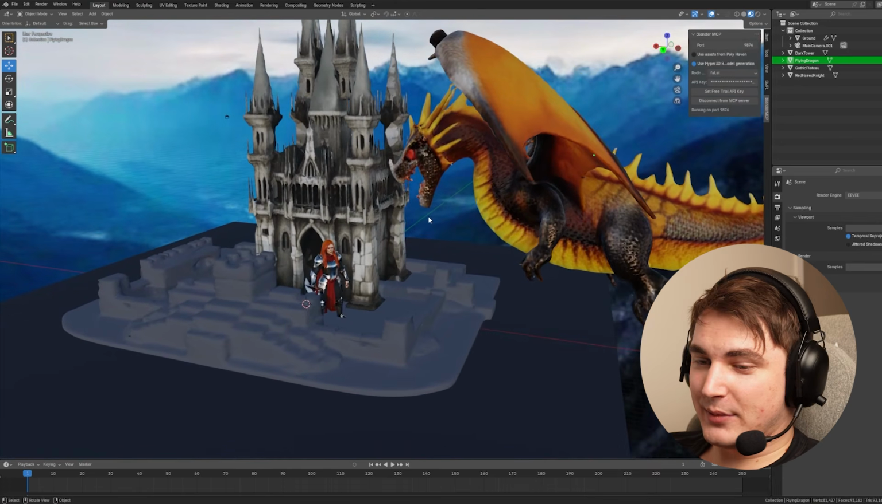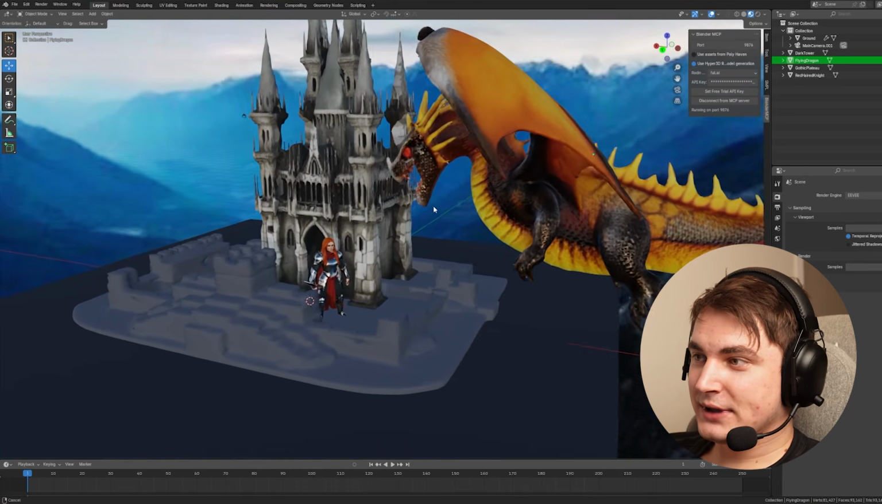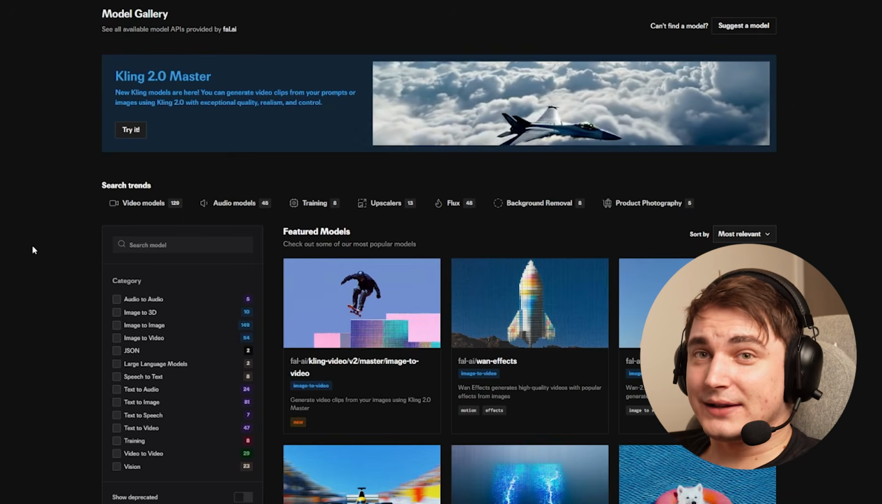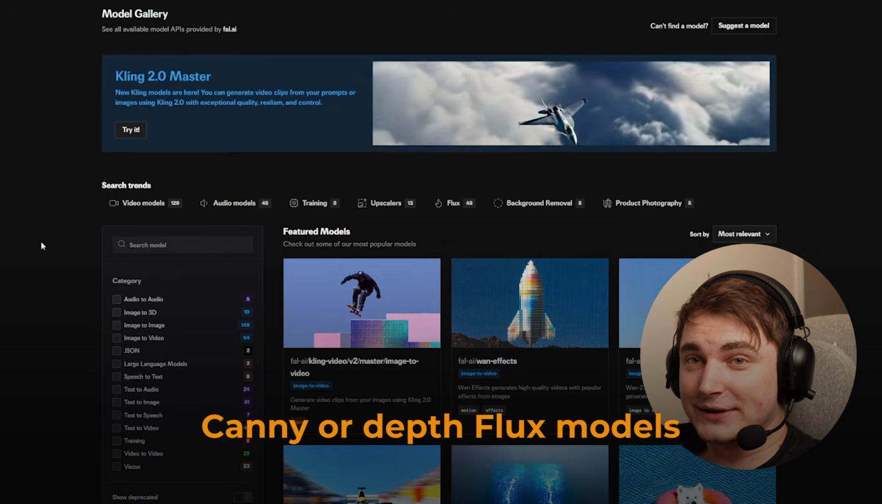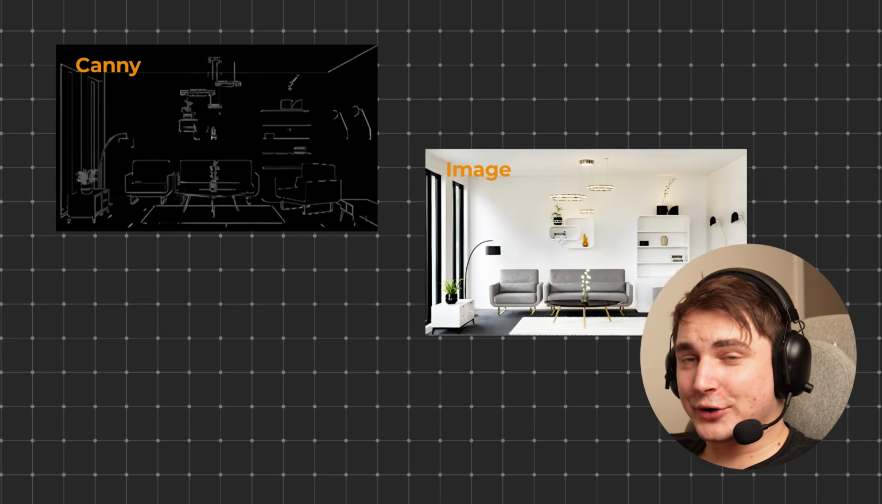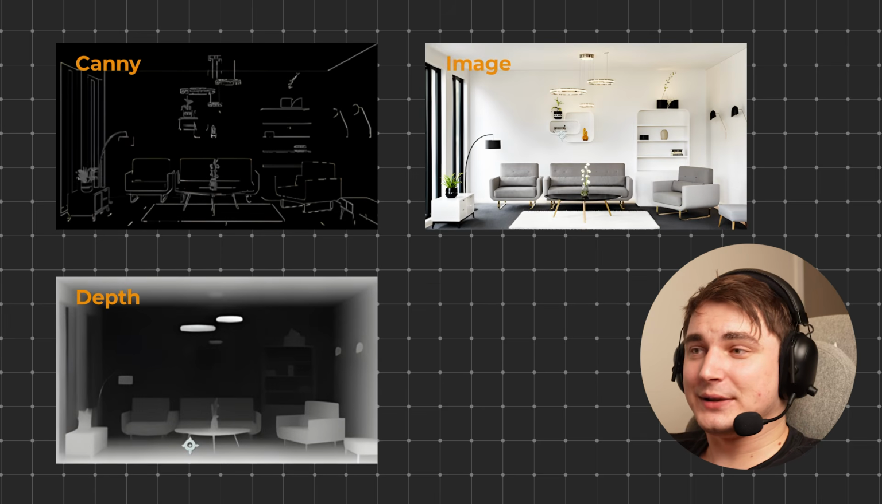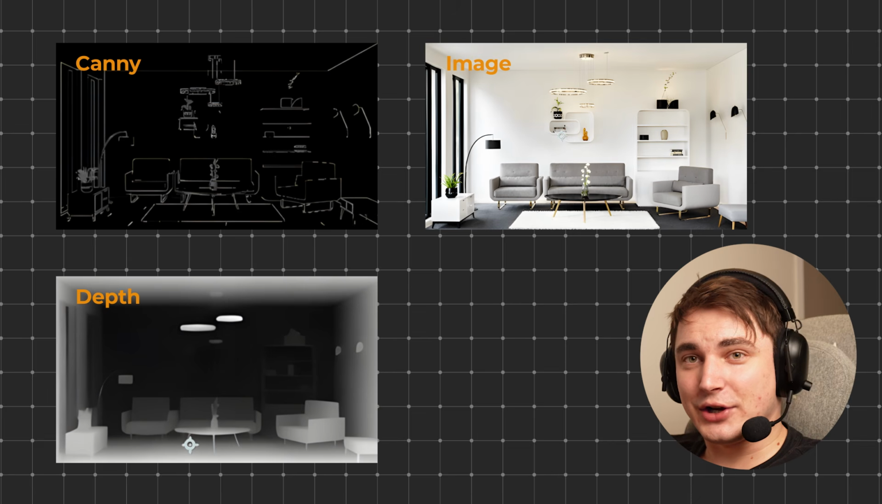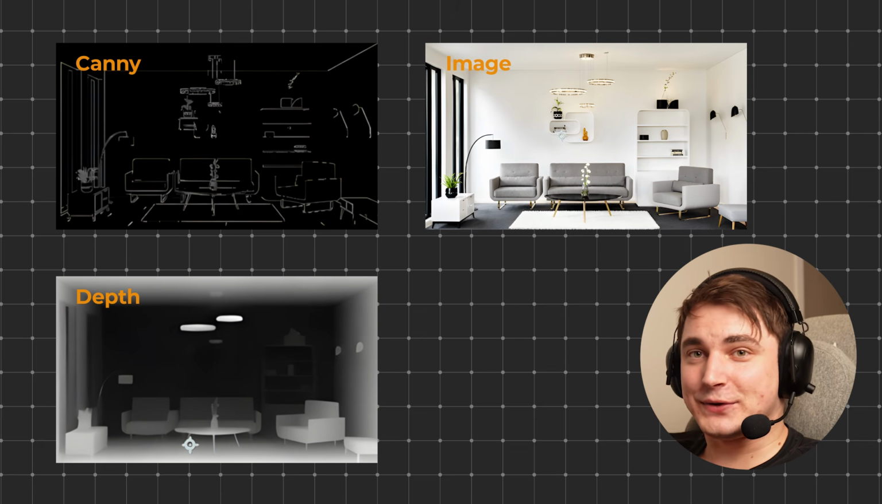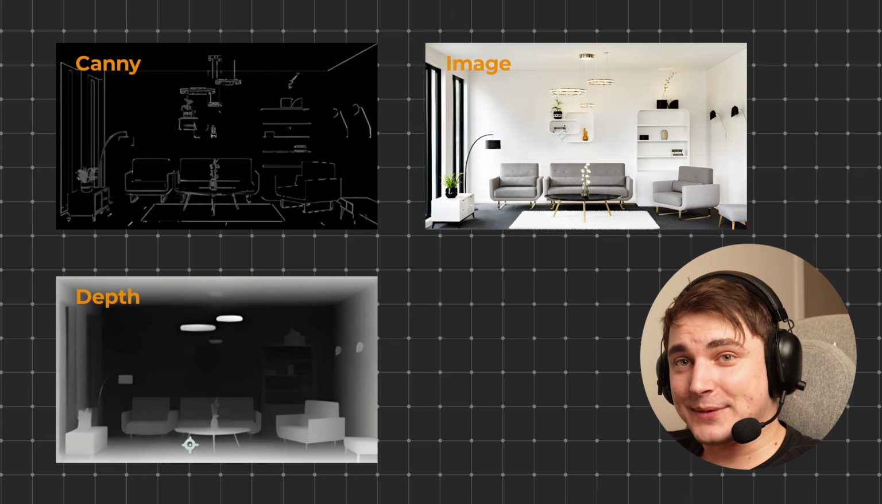I will position a camera with my mouse and just take a screenshot, then go to the full AI and find Canny or Depth Flux models and ask it to render it. Canny and Depth are ControlNets that help transfer the concept, the idea: Canny transfers it as lines and Depth transfers it as the depth of the image.